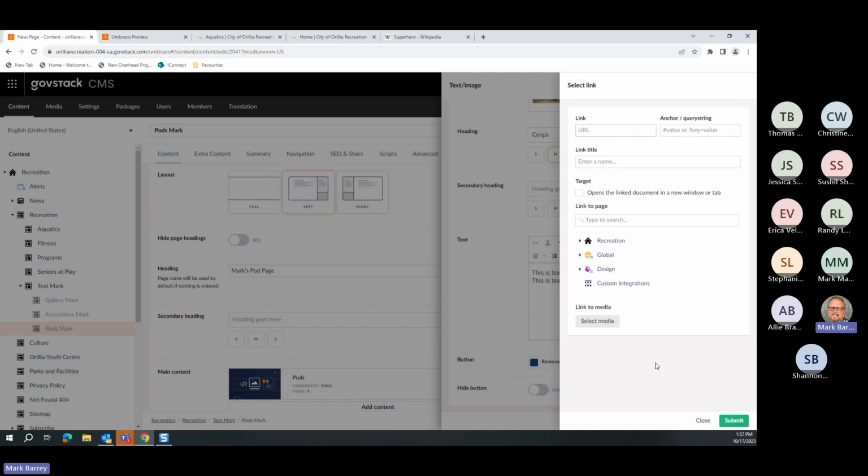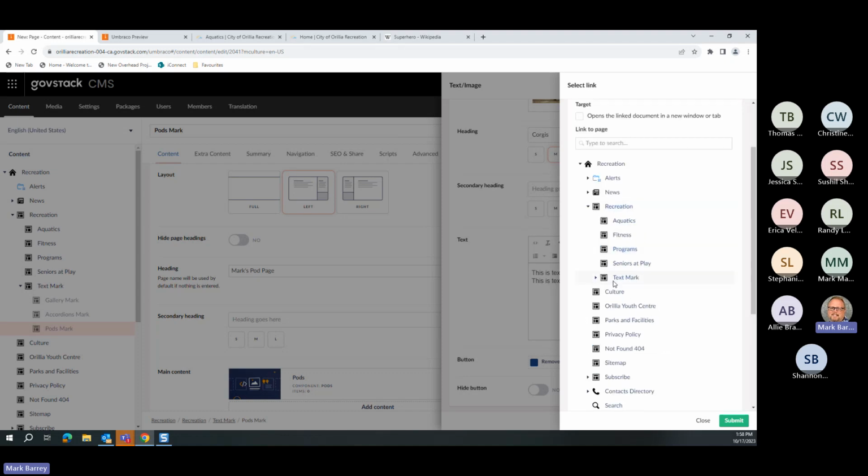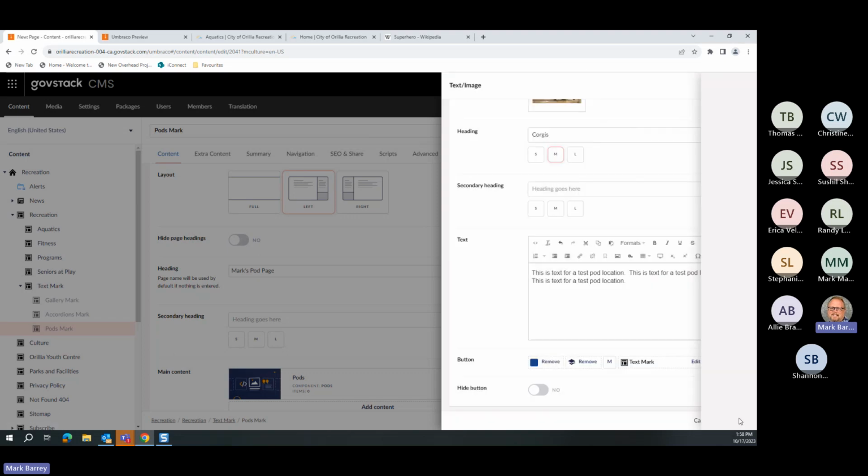So for the first one I'm going to build, I'm going to create a link internally. This particular link is going to take us over to my text mark page. When you're working with an internal page, you're simply on this page going to pick from our hierarchy of what page I want. Now, before I do that, up here it says link title. This is literally what I want written on the button. So I'm going to leave it empty for now, just to show you what will happen if you don't set it. In my hierarchy here, I'm going to go into recreation, pick my text mark page, and hit submit. Well, now it's got a button that says text mark.